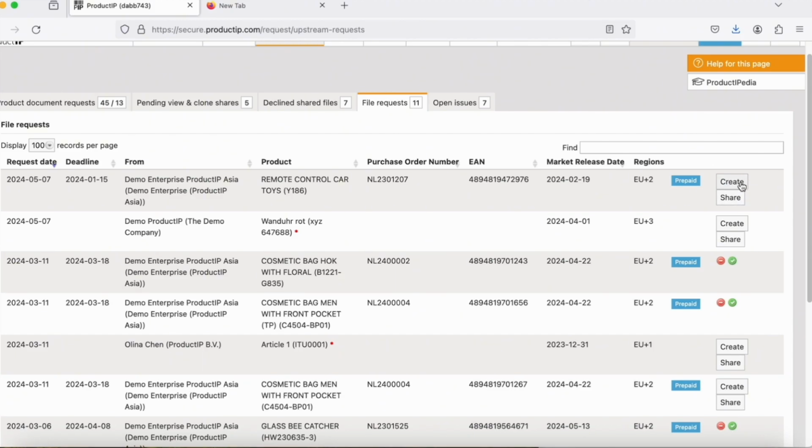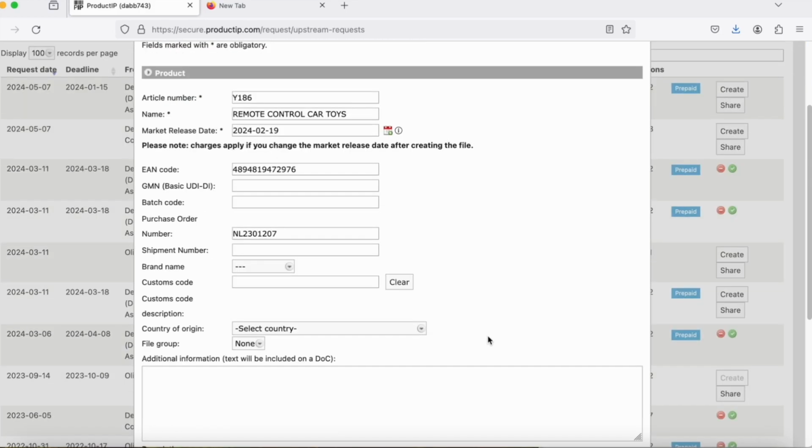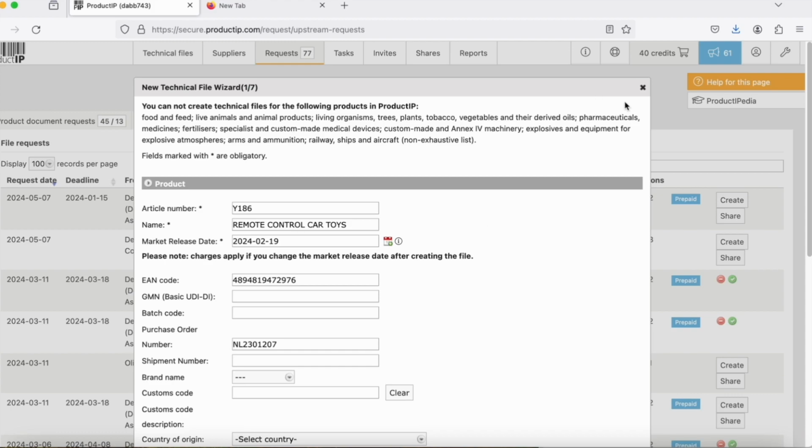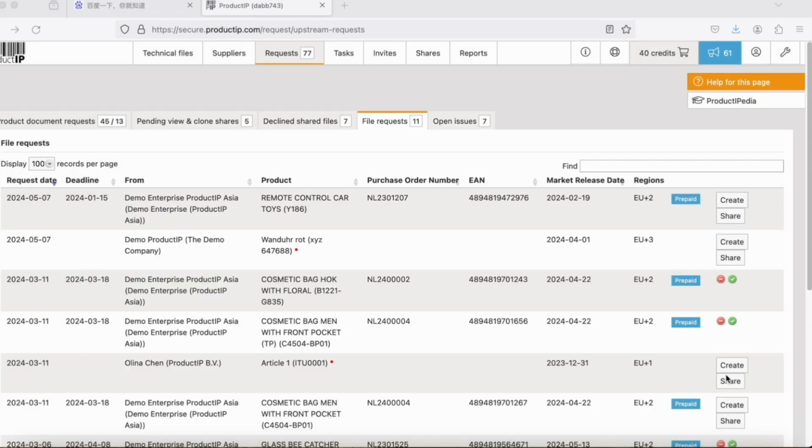If no previous technical file has been created for this article, just click on Create. Go ahead and finish creating the technical file. For detailed steps, please watch our video on how to create a technical file. When you have completed a technical file, or if a technical file has been created in the past, you will need to check whether your documents are linked to the requirements.